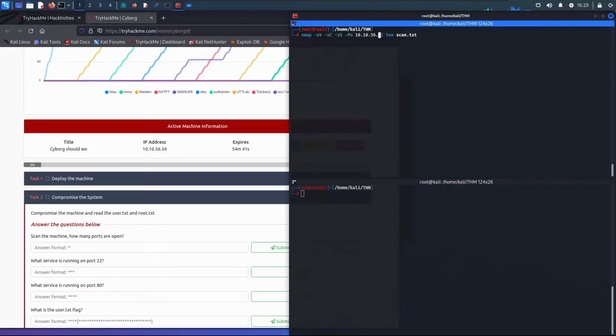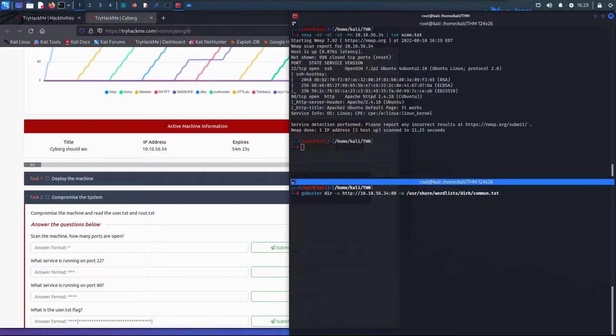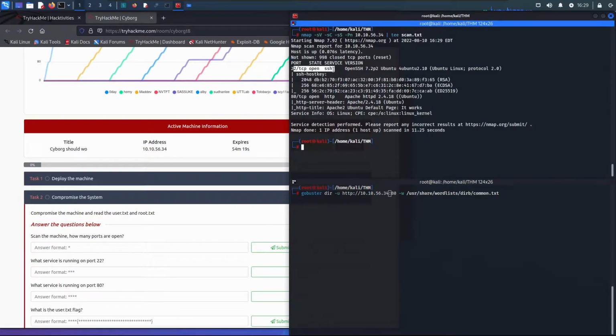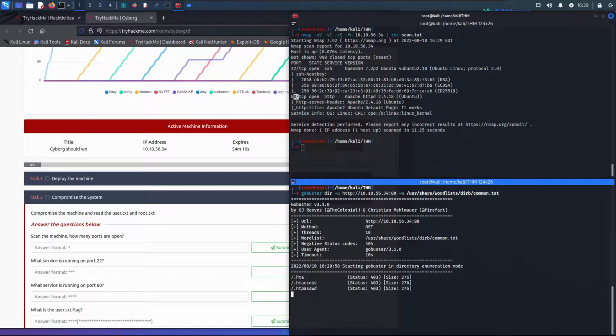So let's begin with nmap to search for open ports on the server. This one is 5634, and we might use Go Buster as well. So let's change the IP to 5634, and we can see nmap is already finished, and we have two ports open: SSH on port 22 and HTTP on port 80. That's great. So let's run Go Buster.